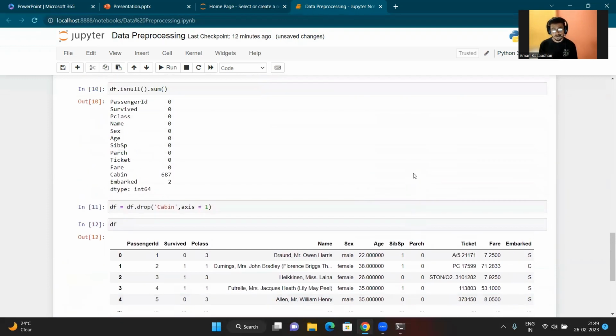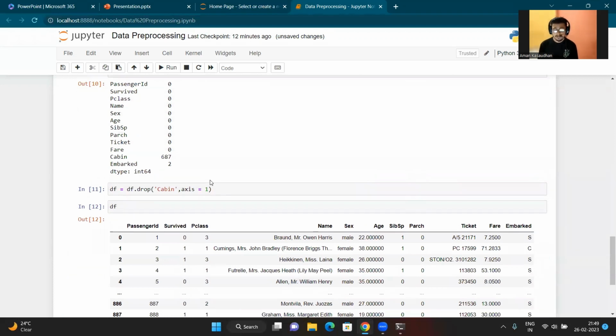Now there is only one problem left, that is the embarked column. In the embarked column, there are only two null values. You can replace them with any of your desired value if you want. But what I will suggest is try different methods like mean, median, or mode. Mean will not work, as these values are in string or object format. Median will also not work. Mode you can try to figure out. Mode you can easily find out, and after that you can just replace it.